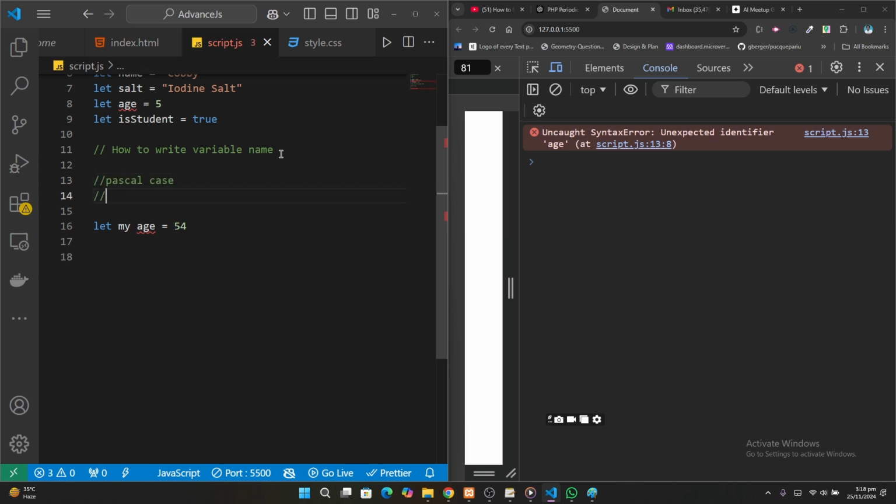You can use camel case, and you can use snake case. But I mostly use Pascal case. Oh, sorry, there is camel case. And how do you do that? All right, so the number one rule in writing variable names is: don't leave spaces and don't start with a number.